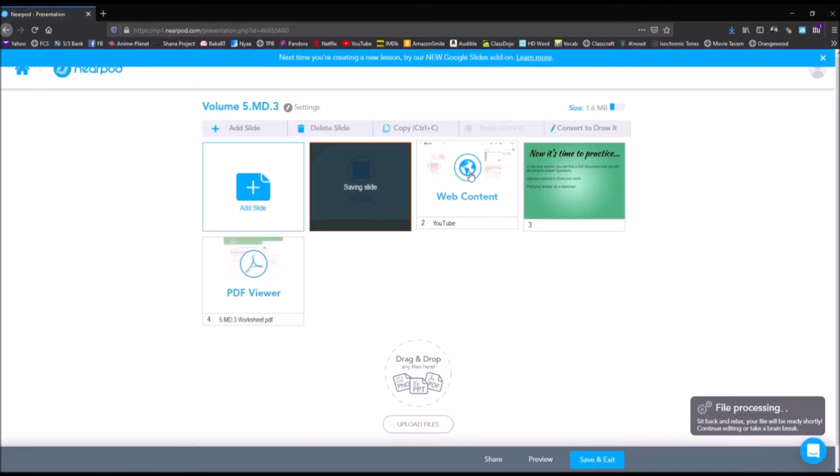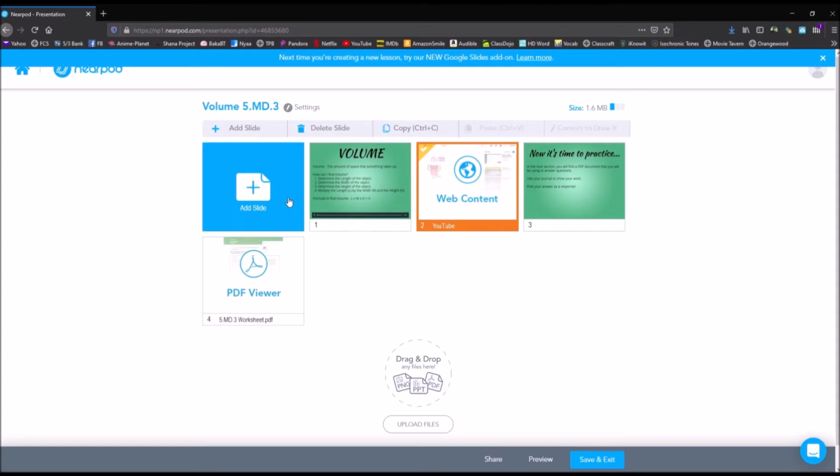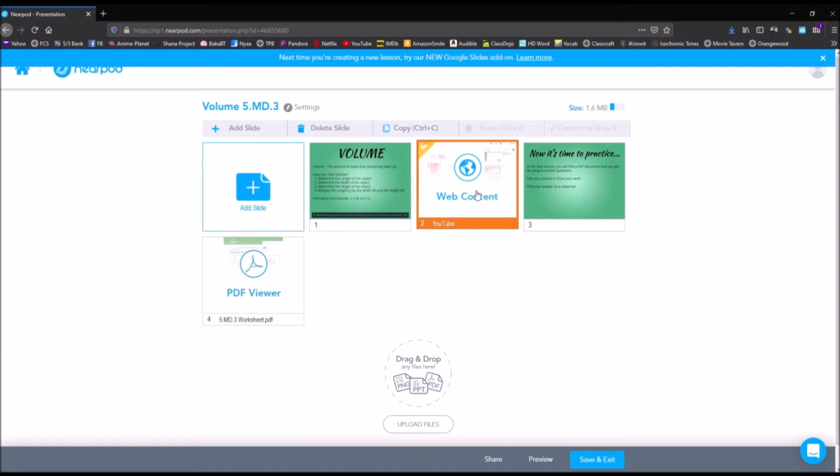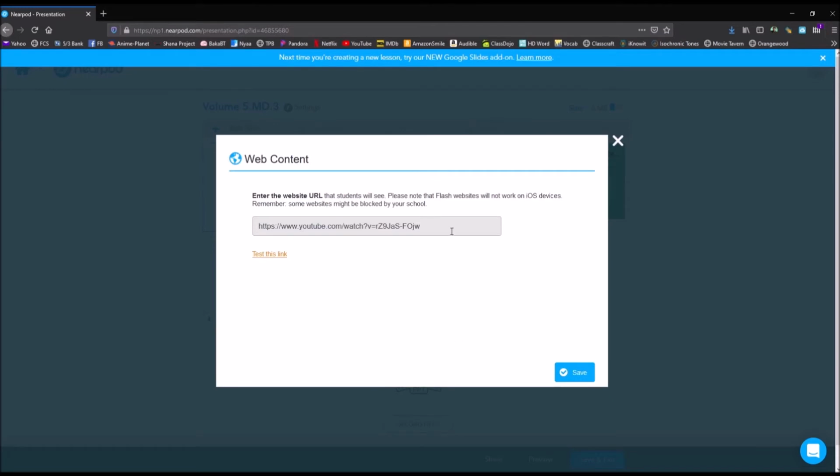Here's a web content tile. So for this slide right here, what I did is I created a new slide and I said I wanted to embed a video. So in order to do that, it asked me, well, what is the website that you want? Well, I went over to YouTube, and I searched for a video that I found that was good for volume, and then I typed it in. Well, sometimes the links don't work, right? So let's just double check and make sure that this link works.